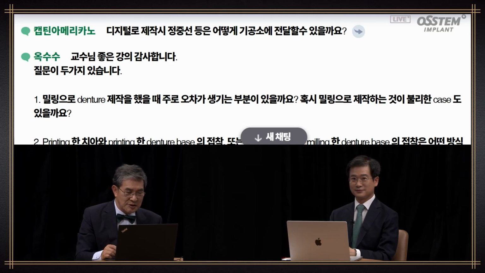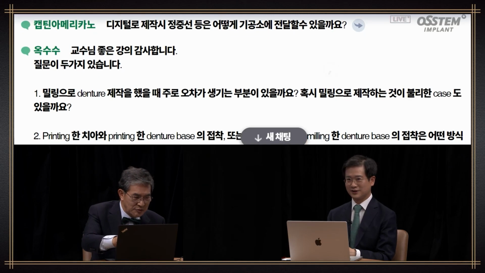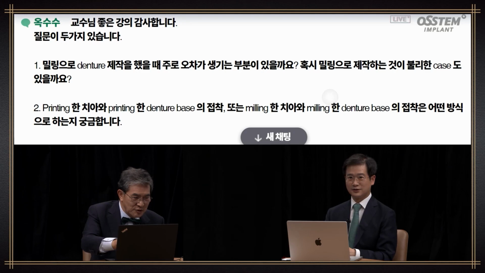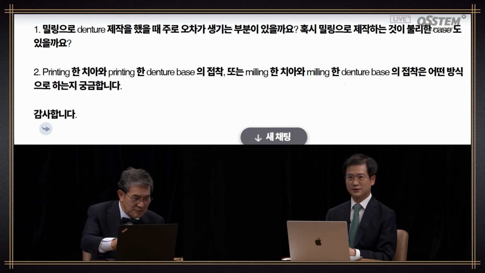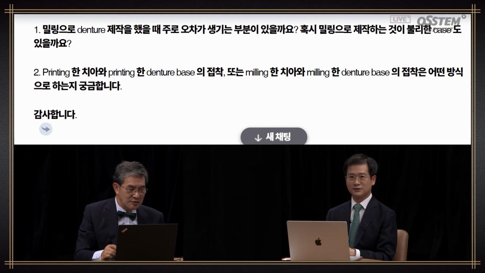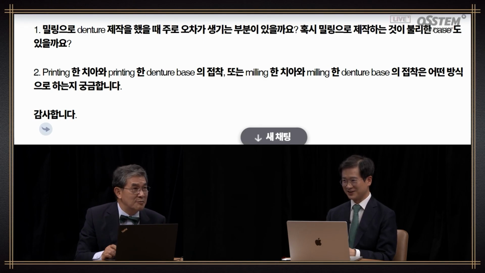Next, Captain Americano says, yes, we answered the question. 옥수수 says, thank you for a good lecture. I do have two questions. First, when creating a denture with milling, are there any errors or deviation? And is there any case where milling is not preferable? Second question is about printed teeth attached to a printed denture base, or milled teeth and a milled denture base, the attachment or adhesion. How do you do that?